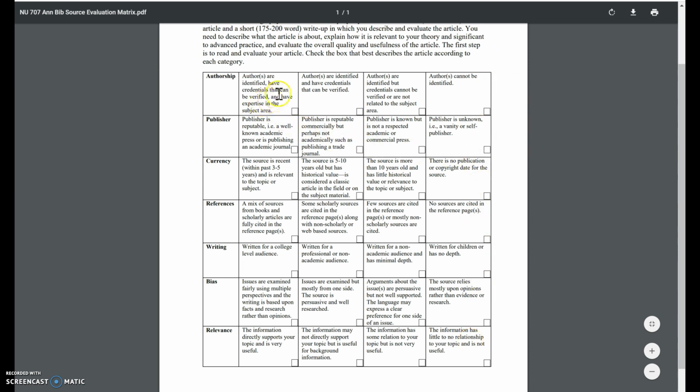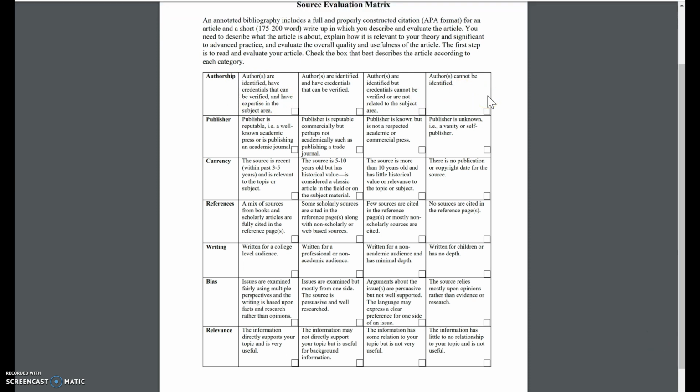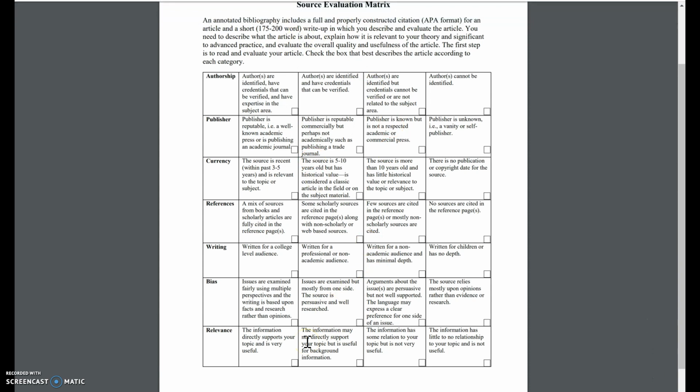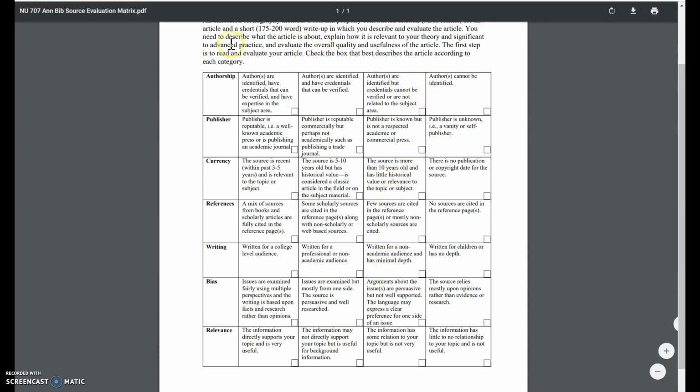And what you're going to find is, if it's more in line over here, it's going to be a stronger article. If it's more in line over here, it's going to be a weaker article. For example, if the authors are identified and they have credentials and expertise in the subject area, you'll put that here. But if the authors cannot be identified, that's probably an article you're not going to want to use because it's not a very strong article. And so you'll do that with every one. I do not have to have this sheet turned in. It just needs to be completed because you're going to address it when you fill out your annotation.